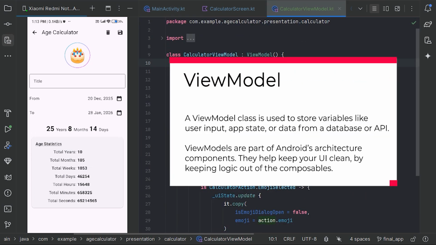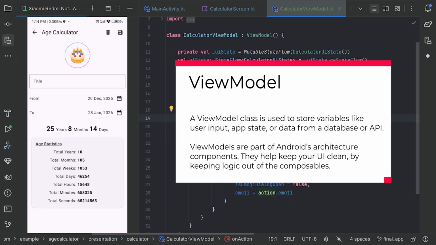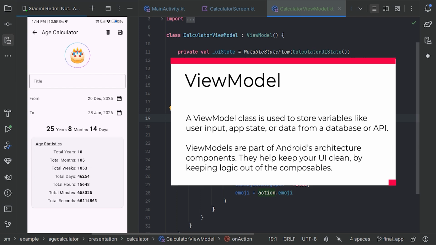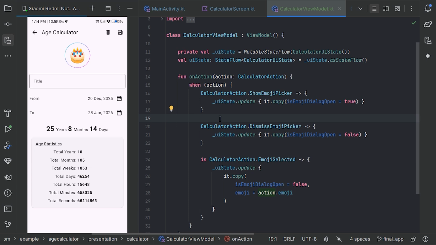A view model is a special class that stores and manages UI related data. It survives screen rotations or configuration changes. It acts like the brain behind your screen, keeping track of the data so your UI can display it. Now next we will add the date picker dialog, but before that we will learn about a few terminologies in the DateTime APIs.